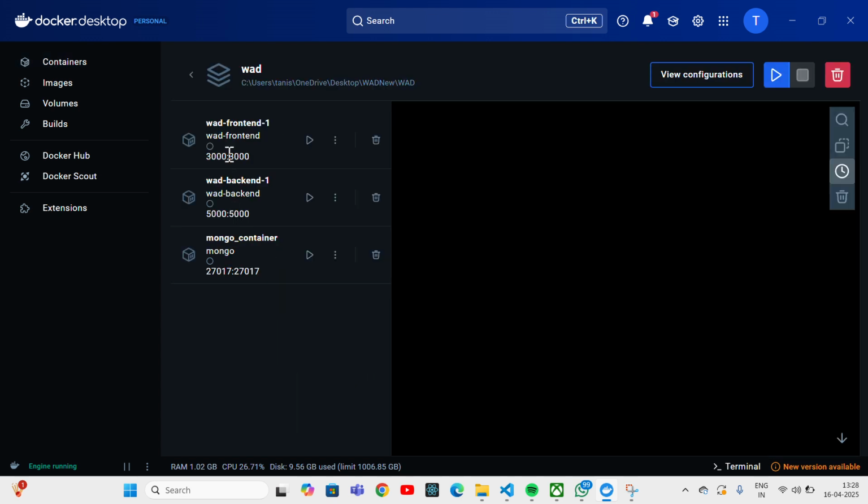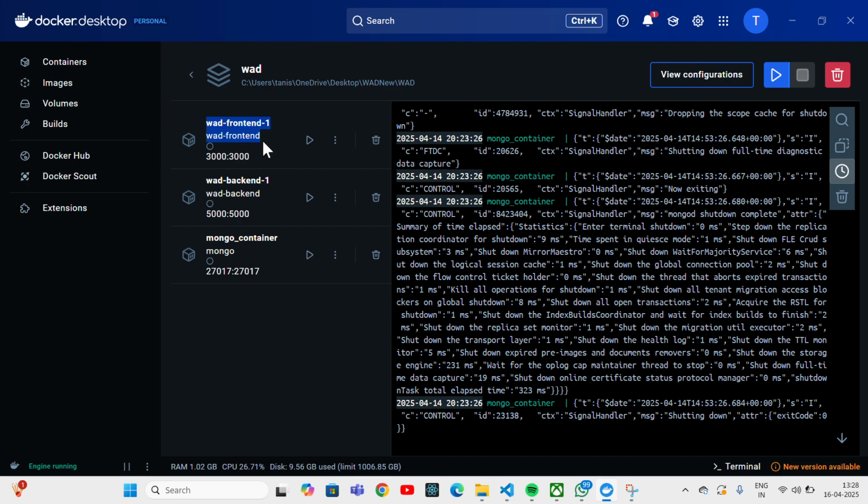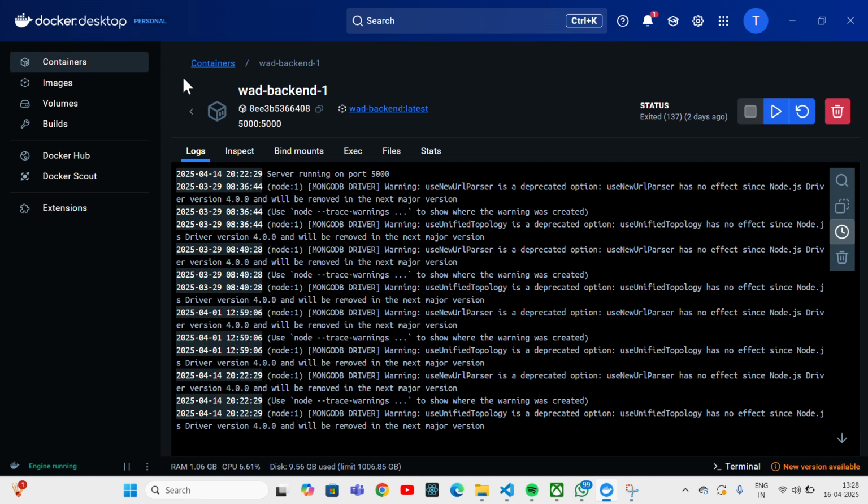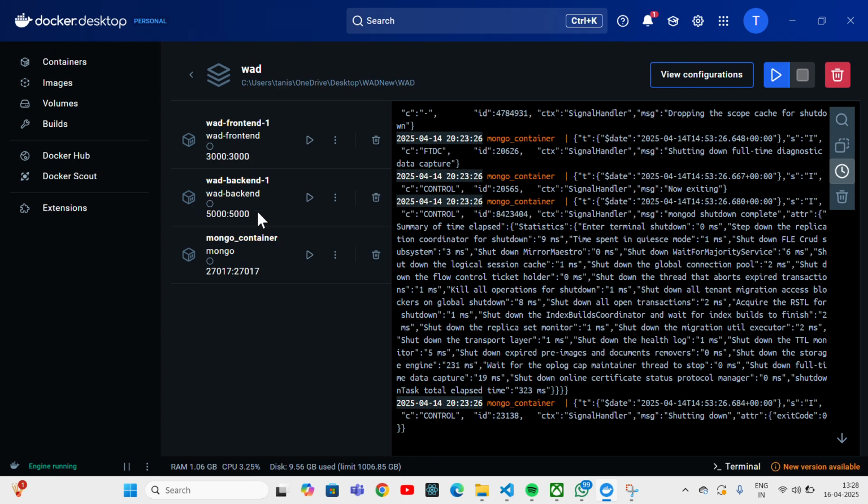In this we can see that there are three different parts. First is the front end, which is running on port number 3000. Second is the backend container running on port number 5000, and third is the MongoDB container. Using Docker Compose, we can run all these containers together instead of creating a separate image and separate container for each of them.